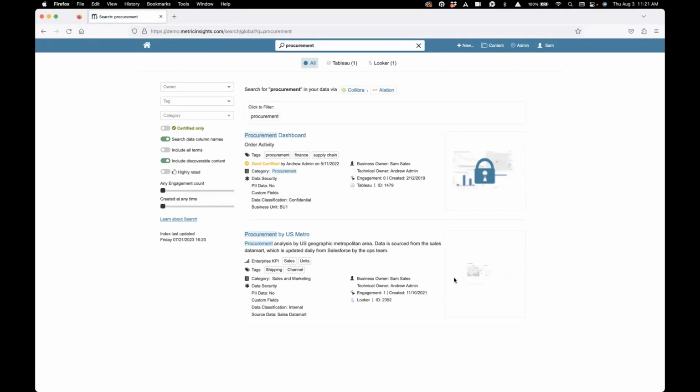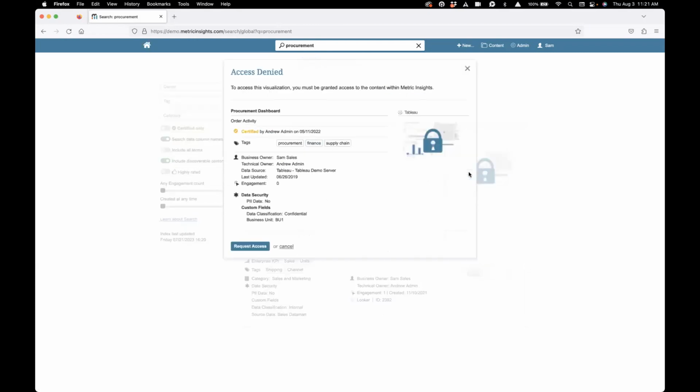It will also show me any content that has been published in what we call a discoverable way. So in this case, it's showing me a procurement dashboard that's out there, but I actually don't have access to that right now. It's blurred out the image. It's showing me the metadata around that dashboard, and it enables me to essentially then request access to that content if it's something that I'm interested in. It would open an access request ticket now to the owners of this particular content, who can decide whether they're going to give me access to it.